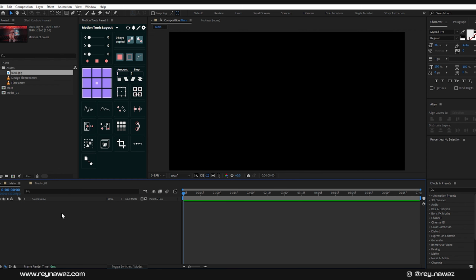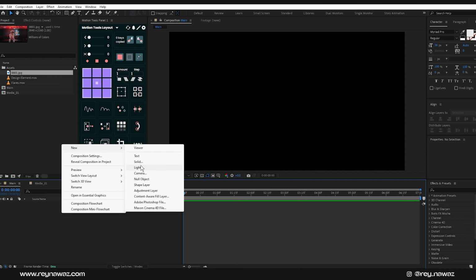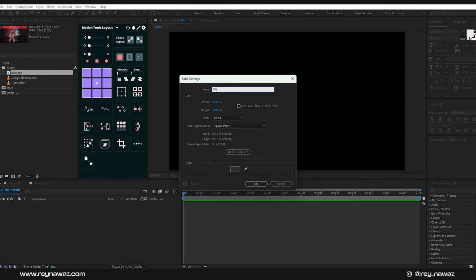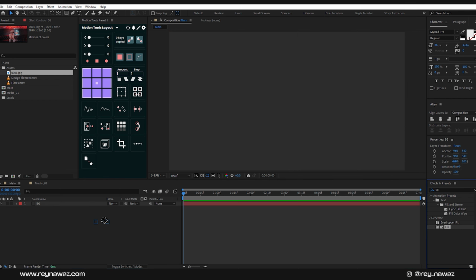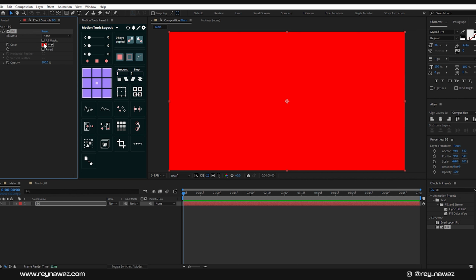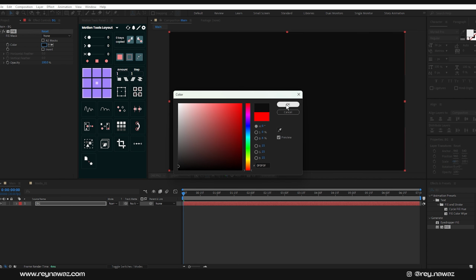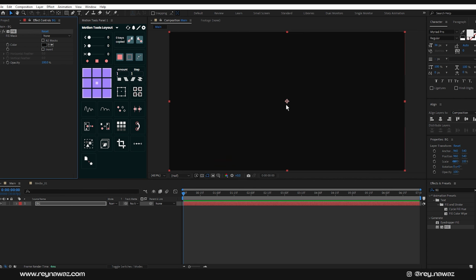Now in the main composition, right click over here and create a new solid layer and rename it to BG for background. Then go into effect and preset window and search for fill effect. Drag and drop this effect on this BG layer and change the background color according to your preferences. I'm going with this black color and hit OK.